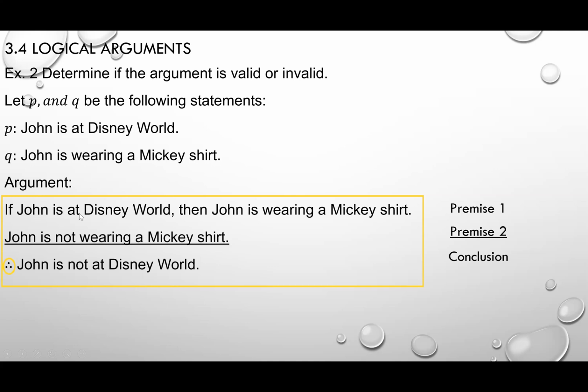Can you translate "if John is at Disney World, then John is wearing a Mickey shirt"? How do we translate this? What is related to John and Disney is P. So do you agree that this is P arrow Q? Because John is at Disney World is my P statement, and John is wearing a Mickey shirt is my Q. They connect by the words "if" and "then", which is one single arrow to the right. So that's my premise 1, my first line: P arrow Q.